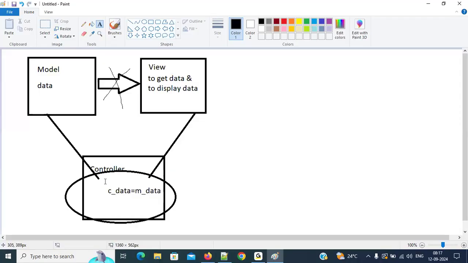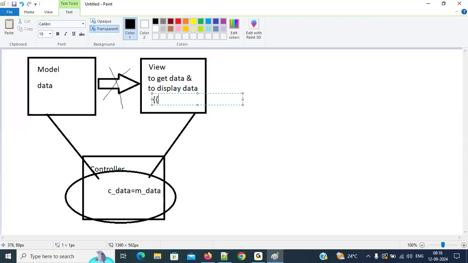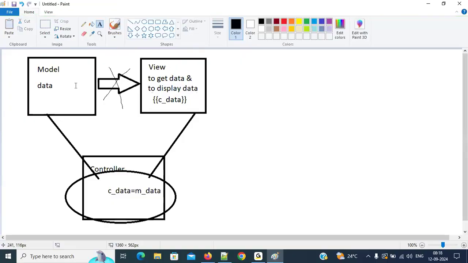Whatever variables are declared in the controller, only those variables we can bind in the view page. So here I am declaring a variable called C data. There I am assigning model data after importing the model here. That C data will be bound in the view page like this, C underscore data, so that whatever the controller data contains, that entire data will be displayed to the users. This is how the MVC structure will work.